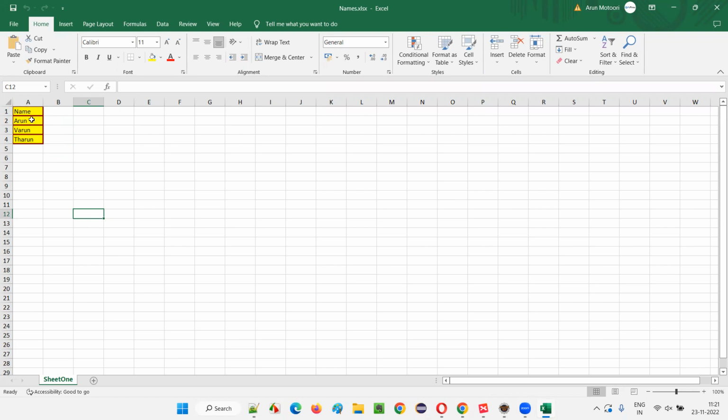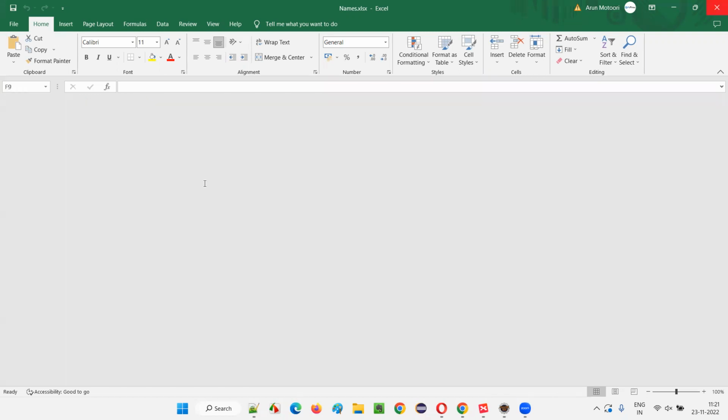Now, what if your requirement is something where only for the name you want yellow background color, and for the remaining things, background color should not be there? What will you do? How to do that?